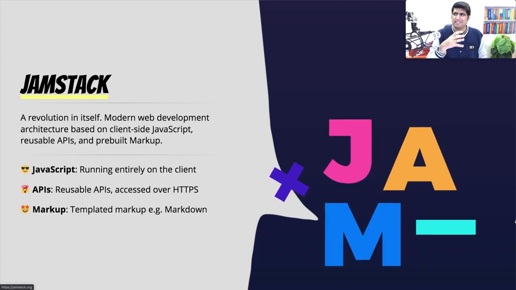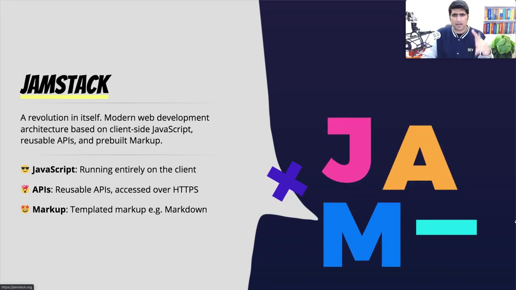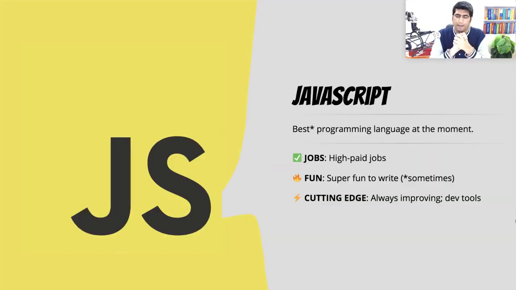JAMstack is this idea of a stack. It is still in its infant phase. It is still evolving, and it needs your help. It needs my help to become what it should be. The idea is just that you use JavaScript, APIs, and markup. Why? For example, JavaScript I consider a really good programming language that is sometimes fun to use. I also believe that JavaScript has a good deal of high-paying jobs, and I consider myself a futurist.